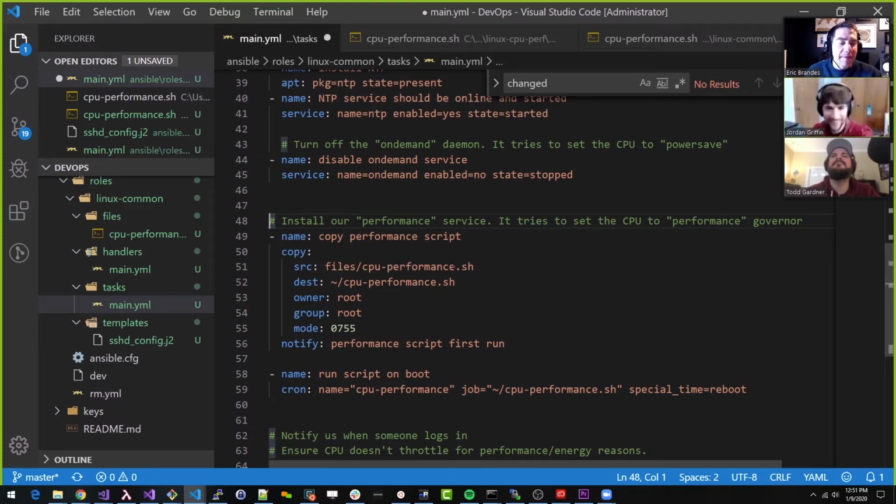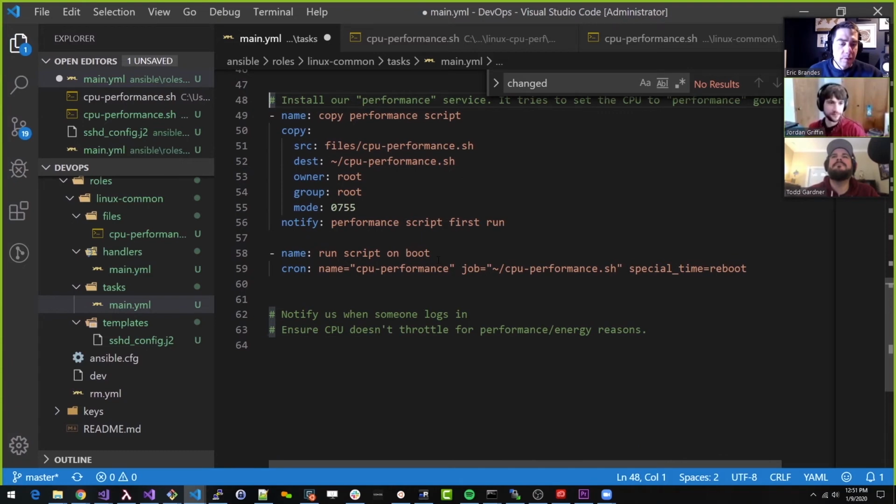Okay, so we're going to copy that script over, and then we're going to run the script on boot. Here we're using cron to do this. This is cool. This is setting up a cron job called CPU performance. It runs this every time it reboots, with a special time. That's cool. That's a special thing in the Ansible module.